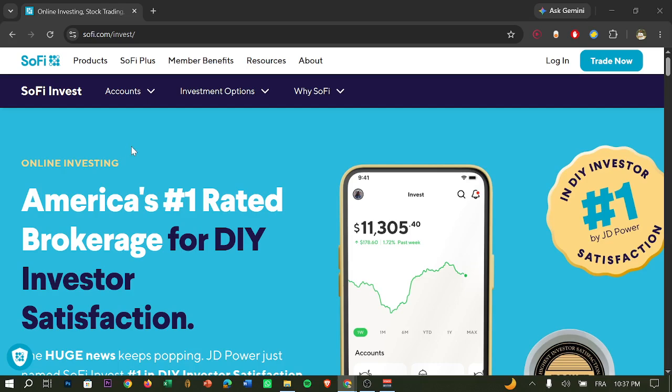Okay, so first thing, open SoFi Invest. Open the SoFi app, sign into your SoFi account, and make sure your account is approved and funded. SoFi supports stock and ETF investing with low minimums.